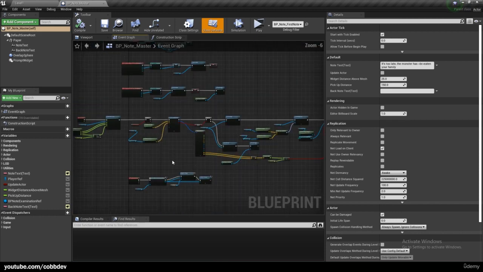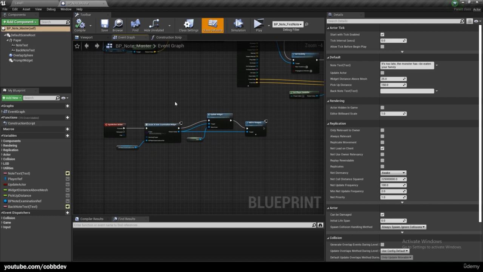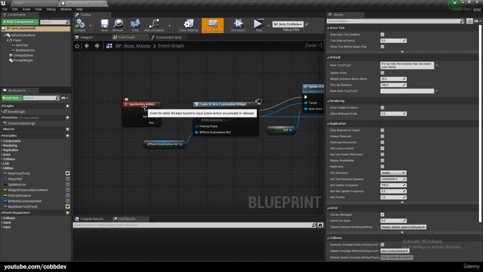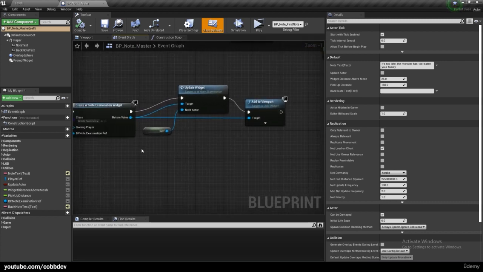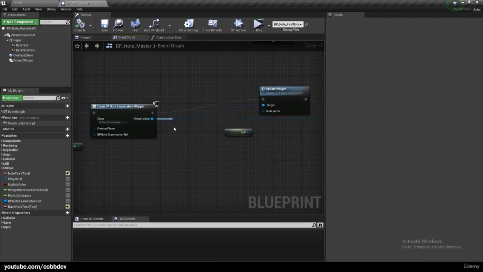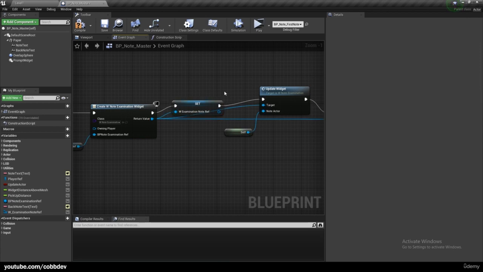What we want to do is just make sure we don't create another widget if our widget is already open. So here you see we have input action, which is our E button, and we create the widget and add it to the viewport. What we need to do is create a variable from this. So we will drag it off, promote to variable, and we'll call this W examination note ref. And we're just going to plug that in like that.